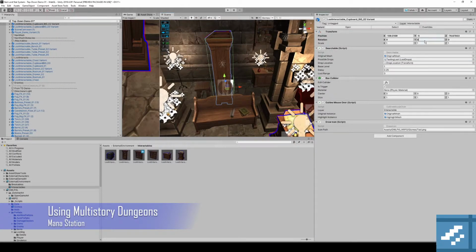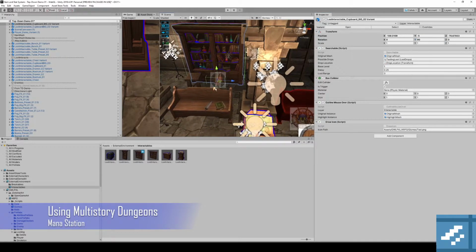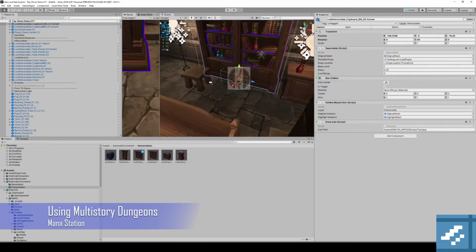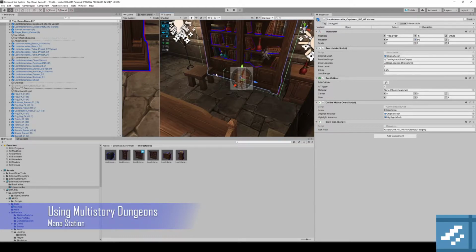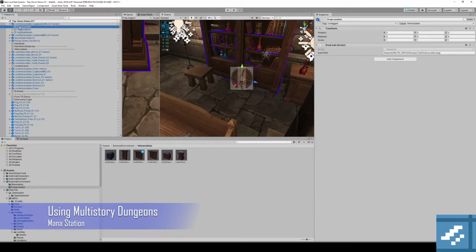and now it's all set up. So what I'll do now is rotate it, and you'll see a few things here, these icons. One of them indicates that this is something you can search. The other one is the drop location. So I'm going to click on drop location. When you search it, where do you want the loot to drop?